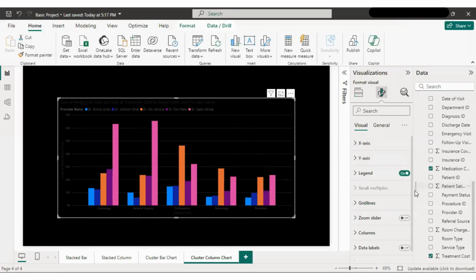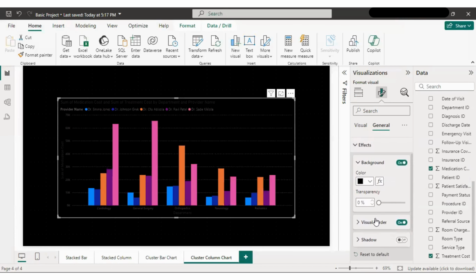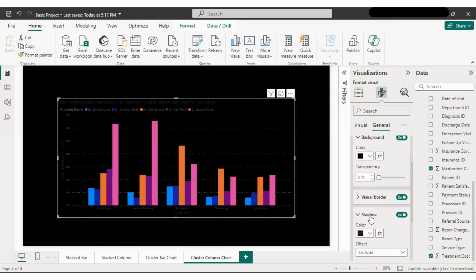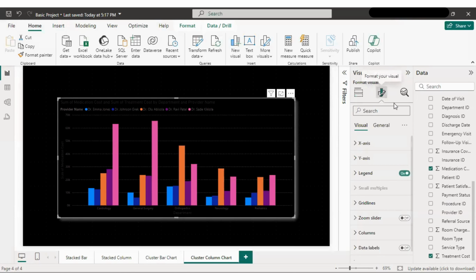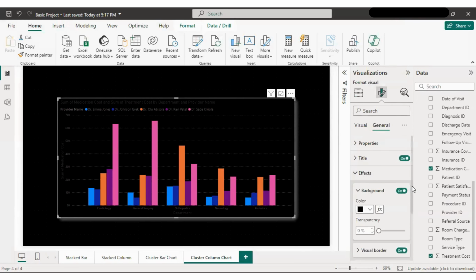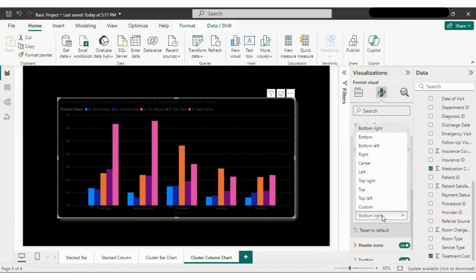Now the next formatting will be shadow. If you want a shadow for your visual, you can do it with the help of this particular button. We'll enable the shadow. Then we'll select the color of the shadow as white. See, our shadow is there on the bottom and towards the right side. You can change the position of the shadow according to the given options, and the options are here. You can select any position, but bottom and right looks cool.